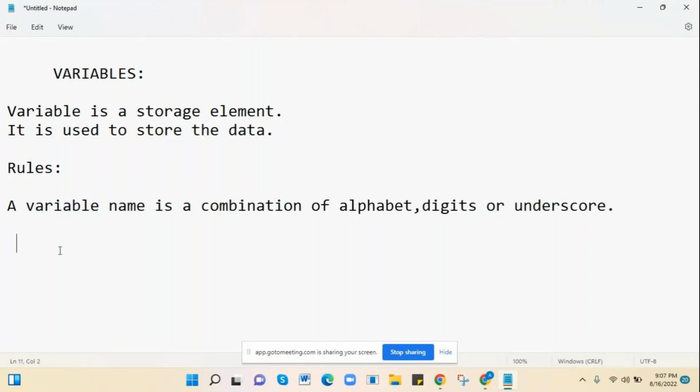For example, I want to declare one variable which is an integer type, for example ASD underscore DHT. It should be like this. Or first name, which is a character. So a variable is nothing but we can use only alphabets, or a combination of alphabets and digits, or a combination of alphabets, digits and underscore.